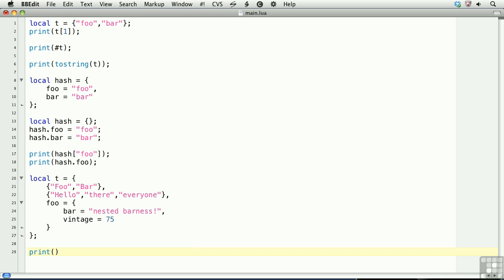Now, if we want to access these, we'll do the following. Print. Let's say we want to access bar in the first index, which is right here. Well, this is the first index of T. And then within that first index, it's the second index. So the first index, then that gets us this table, and this is the second index of that table. So this prints bar.